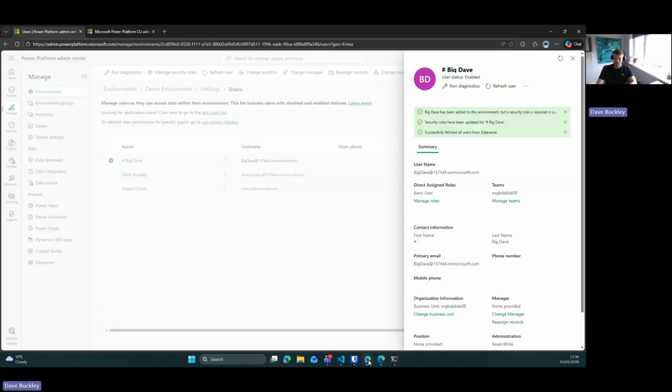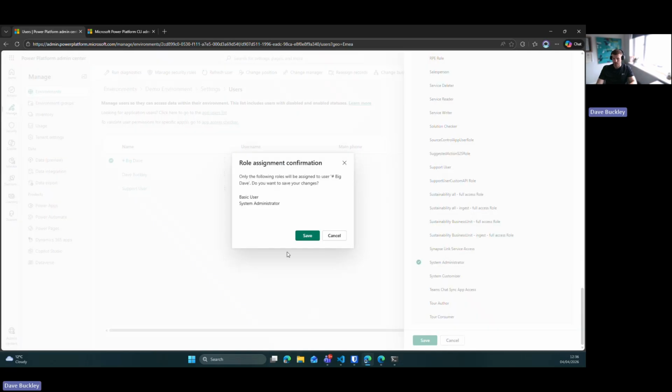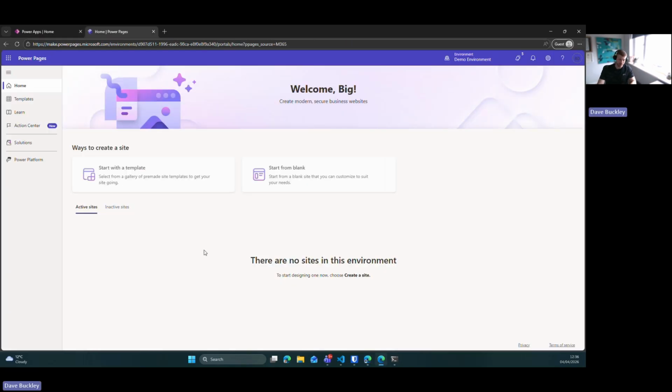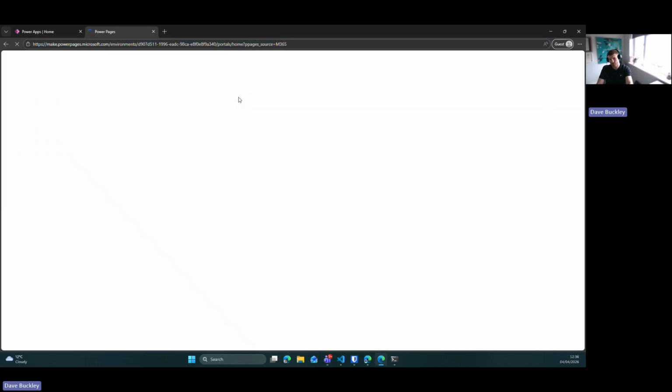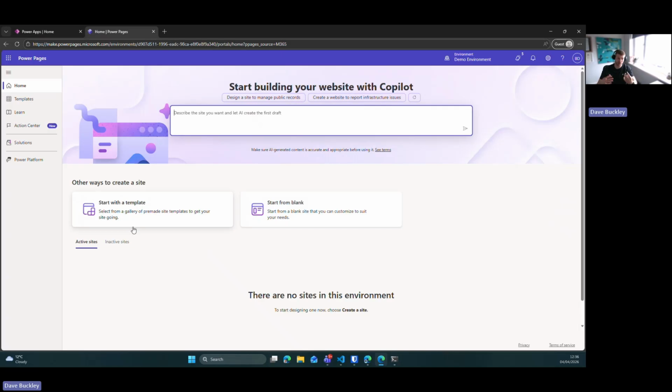Now, if I switch over to my admin user and I just assign my Big Dave account the system administrator role, give that a save, and we flick back over to the Power Pages site. It does sometimes take a couple of seconds to come through, but it's usually pretty quick. It will flash up, but now I can start from a template or start from blank to create my site.